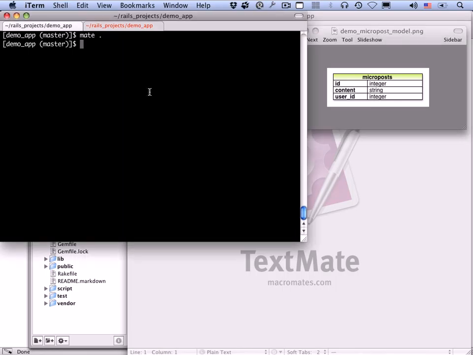So let's take a look at this. Remember what we did before. We're going to do the same thing, except instead of user, we're going to say micropost. So rails generate scaffold micropost, and then I'm going to say content colon string. Remember, the ID gets created automatically. We don't have to do that explicitly. And then user underscore ID colon integer.